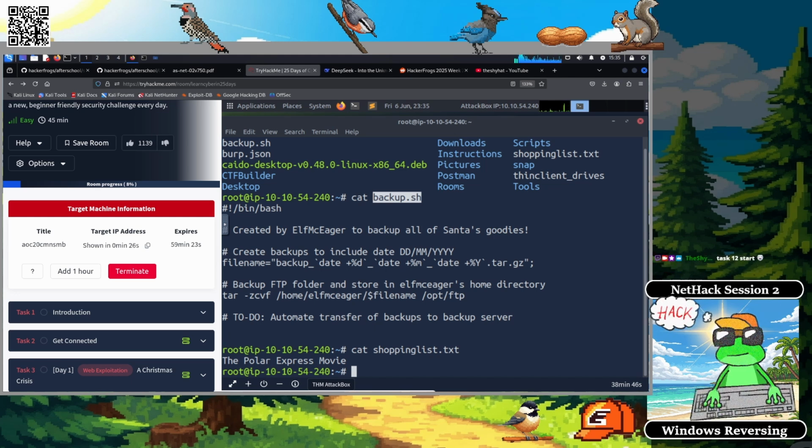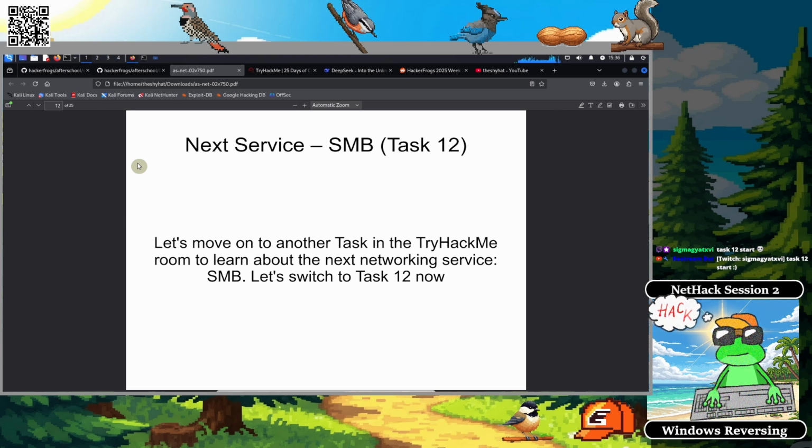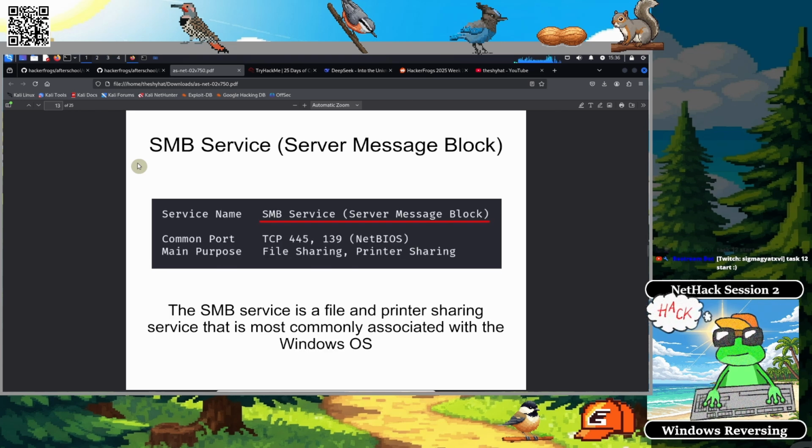We were just using the FTP service to download files from a server. The next thing we're going to do is use the SMB service. It's a slightly different service, but it's also a service that's used for uploading and downloading files. So let's talk about this for just a second before we get underway. That was FTP. The next thing we're talking about is the SMB service.